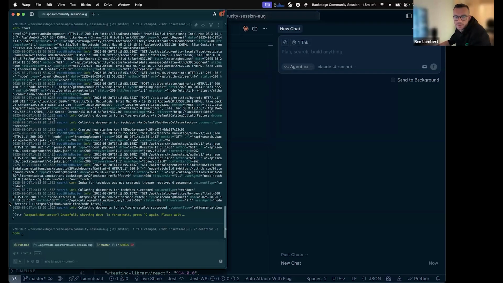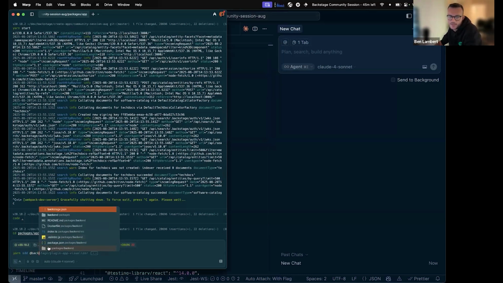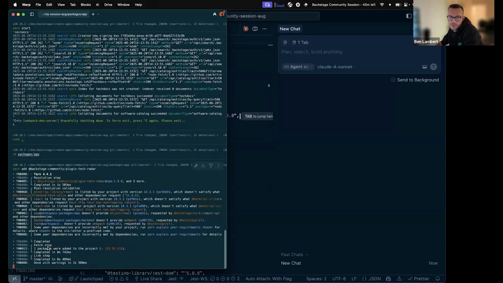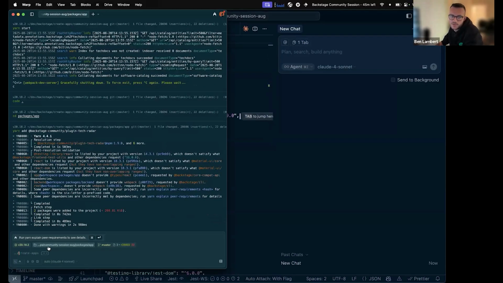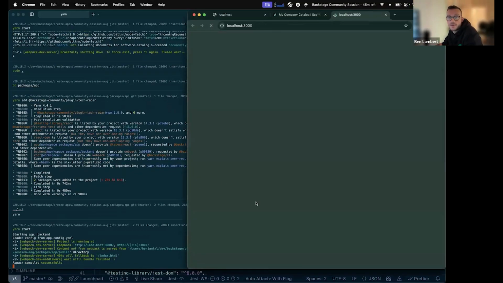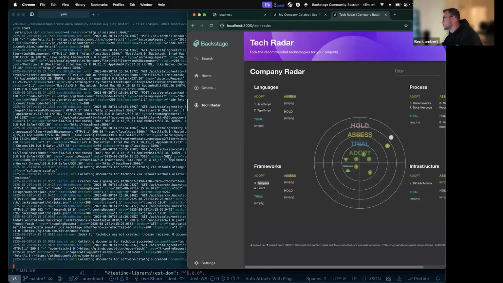So if I head back to the terminal here, go into the app package, and let's add a package of Backstage community plugins tech radar. Is that going to work? This is going to install, and then if I head back to the root and run yarn start again, I hopefully should have the tech radar installed. And now we can see the tech radar plugins have been added.